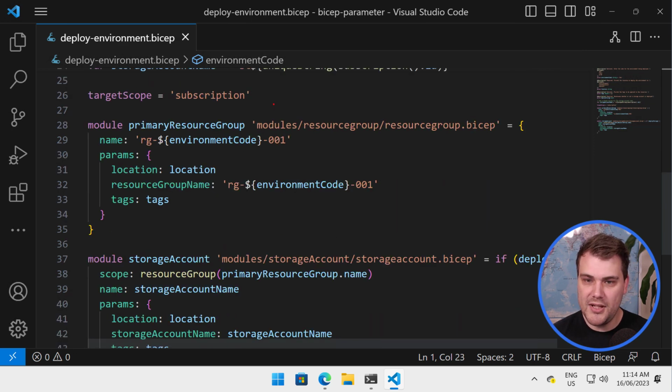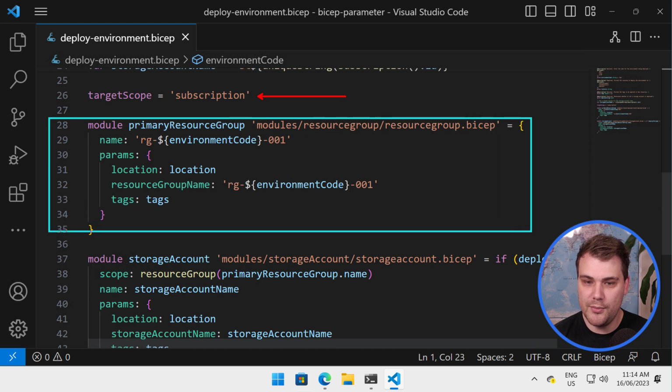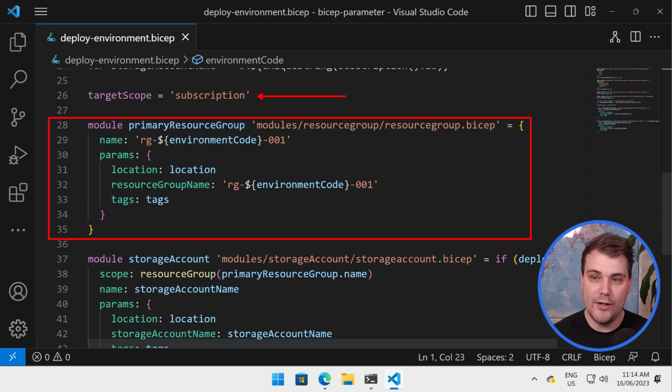Next down here, I'm setting the target scope to the subscription because I'm deploying a resource group. So this Bicep deployment needs to be targeted at a subscription. And then I'm just using modules here. The first module is deploying a resource group using that resourcegroup.bicep template. And then I'm using some of the parameters that we've passed in. Environment code here is making the name of the resource group, and we're passing through the location and the tags from parameters through to that module as values.